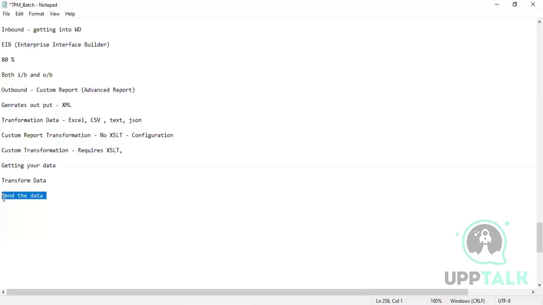Amit, is XSLT and XML similar? No. XML will be the output of the Workday integration. XSLT will pick up this XML and do a transformation. XSLT will read the data that sits in XML and transform it into Excel, CSV, text, or JSON, in any format that you want to have. Input for XSLT is XML.